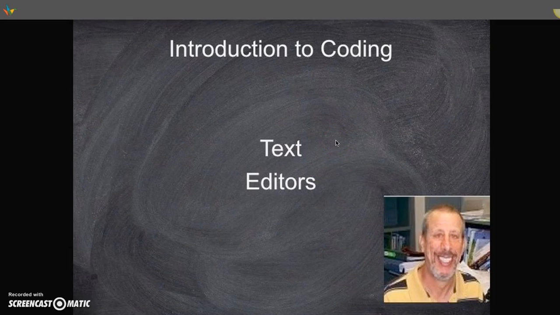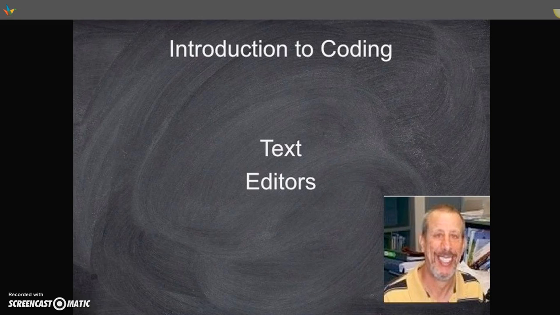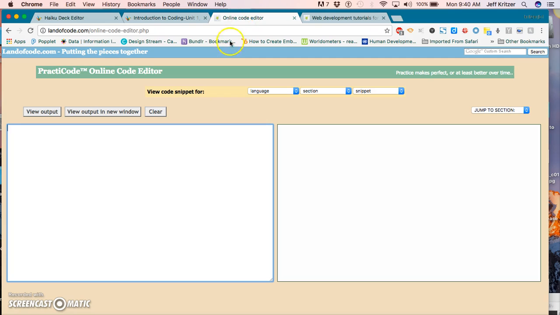There are a lot of places where you could do coding online. Many different text editors available. And these text editors can be rather complicated. But what I want to do is show you one that's going to be very good for the first 3 units of this course. And this is your text editor that you can use for HTML and for CSS. And I'm going to show you how to use this text editor.